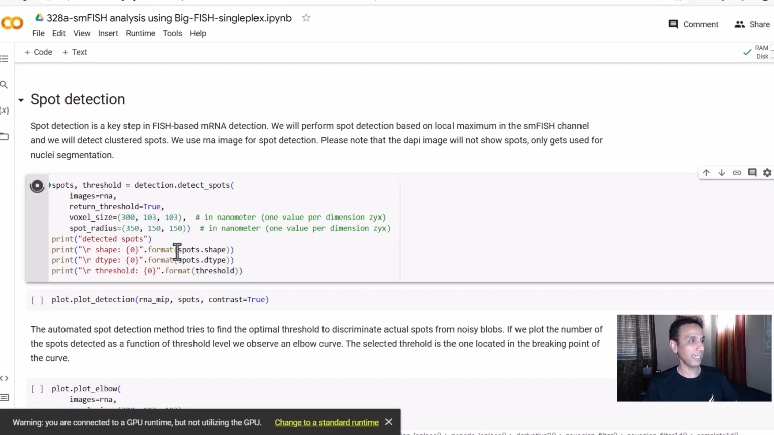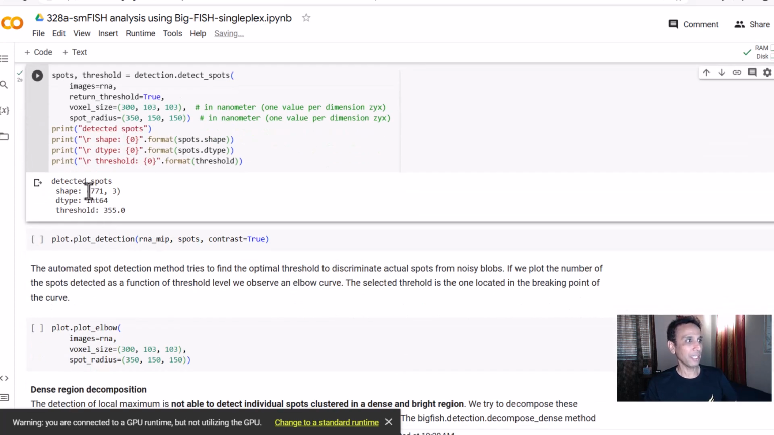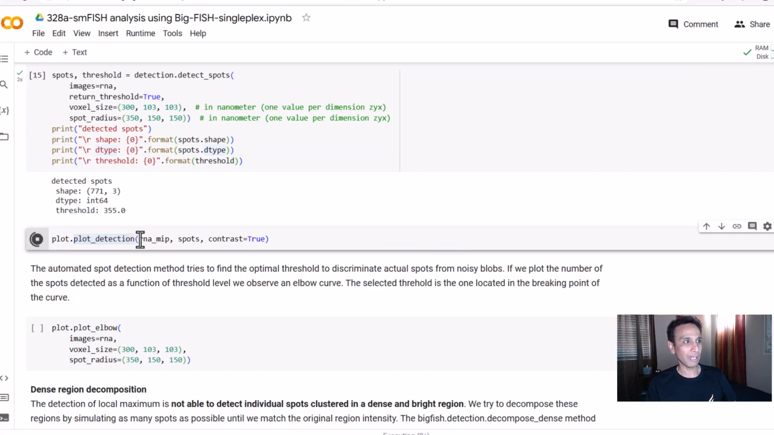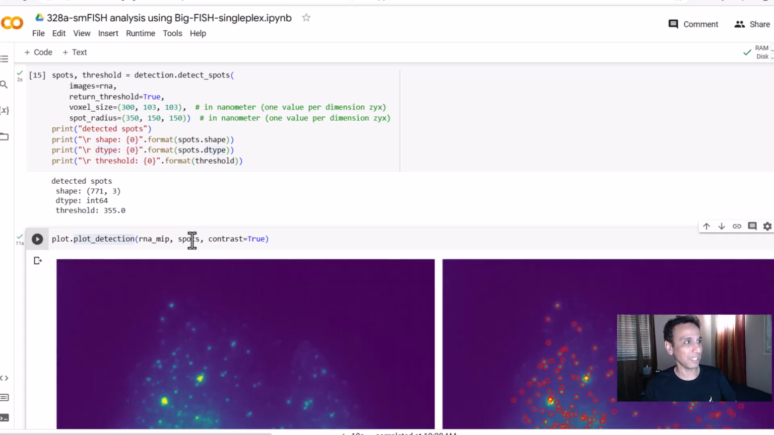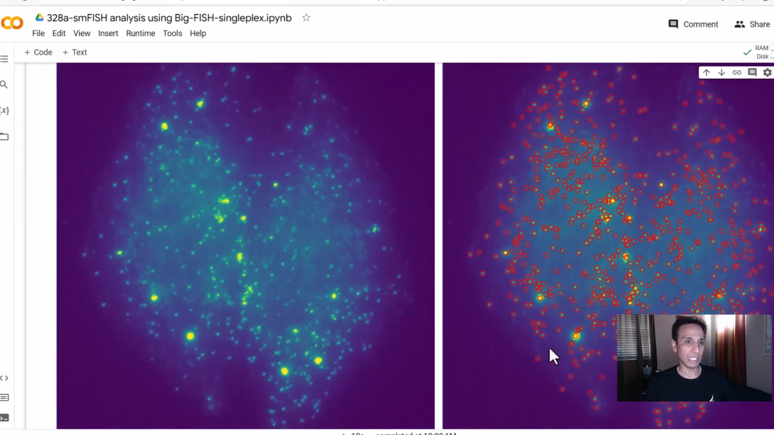In this case, it prints our detected spots. We have 771 of these spots detected right there. Now we can go ahead and plot it. Again, plot detection is a function that is part of plot, which means you have to provide the input image on which you want to draw the spots, and the spots themselves, so it knows where to draw them. So there you go. That's your input image, and this is where all the spots are detected.